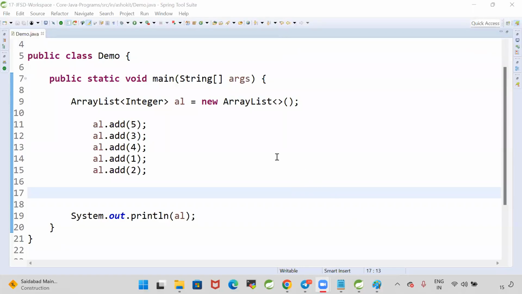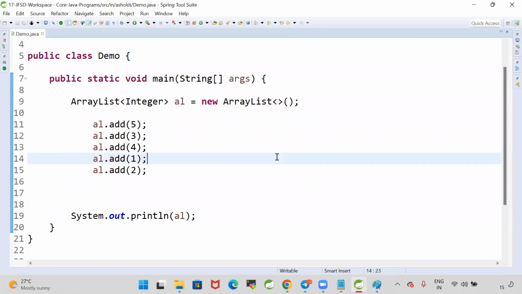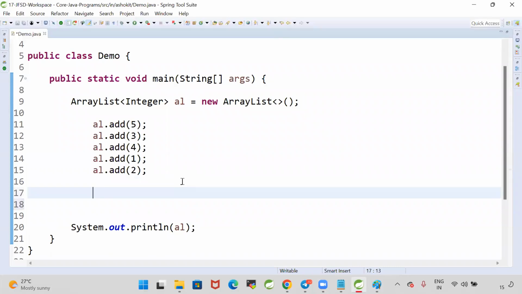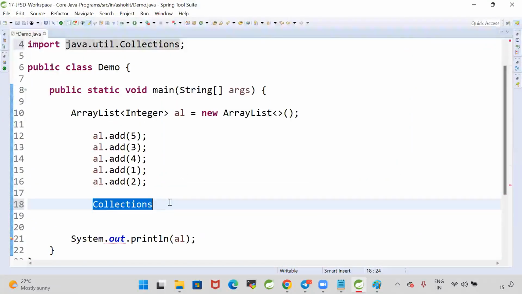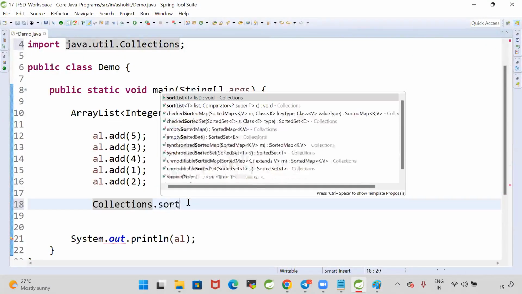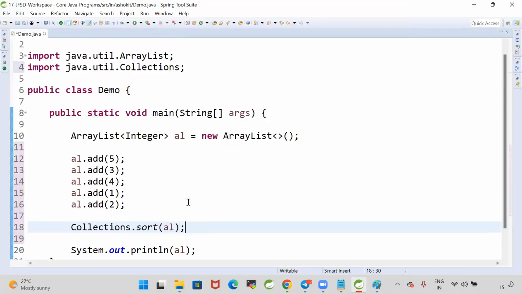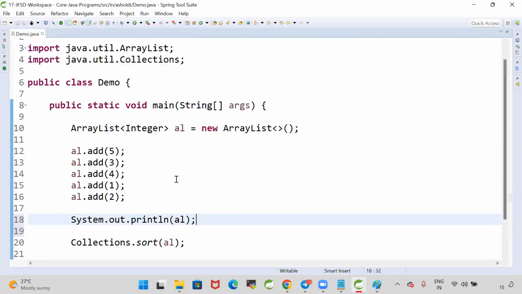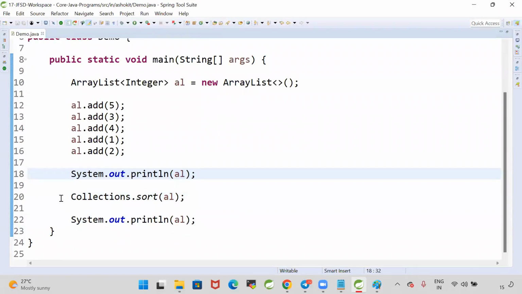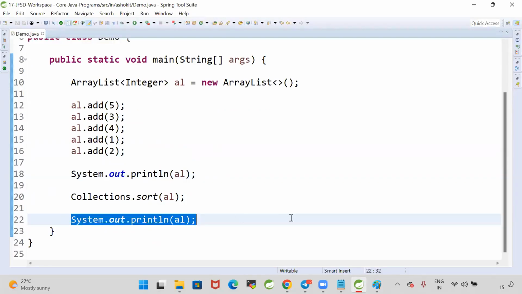Initially we discussed why we are going for collections. Ready-made method support is available in the collection, which is not available in the arrays. Let us go for that ready-made method. What is that ready-made method? The Collections class is available: Collections.sort(al). Now see here, I'm printing the ArrayList before calling the sort method, and I'm printing the ArrayList after calling the sort method. This is before the sorting. This is after the sorting.